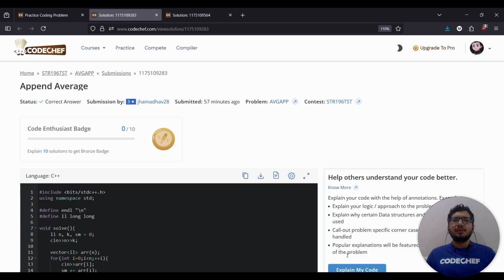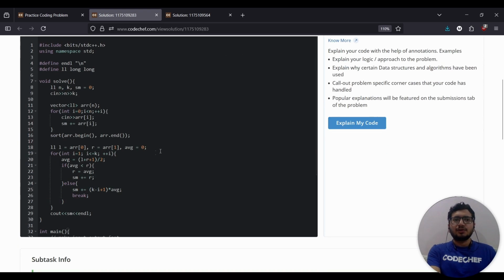Let's see how we can implement the solution in C++. So for each test case, we call the function solve. In solve, we take the input of n and k. Then we take the input of our array. And while we are taking the input, we add the elements to our answer, that is sum, because the initial elements we cannot change. All we can do is add new elements. Now that we have the sum, we will sort our array in ascending order. With this, we can get the two smallest elements, that will be the first and second element of our array.